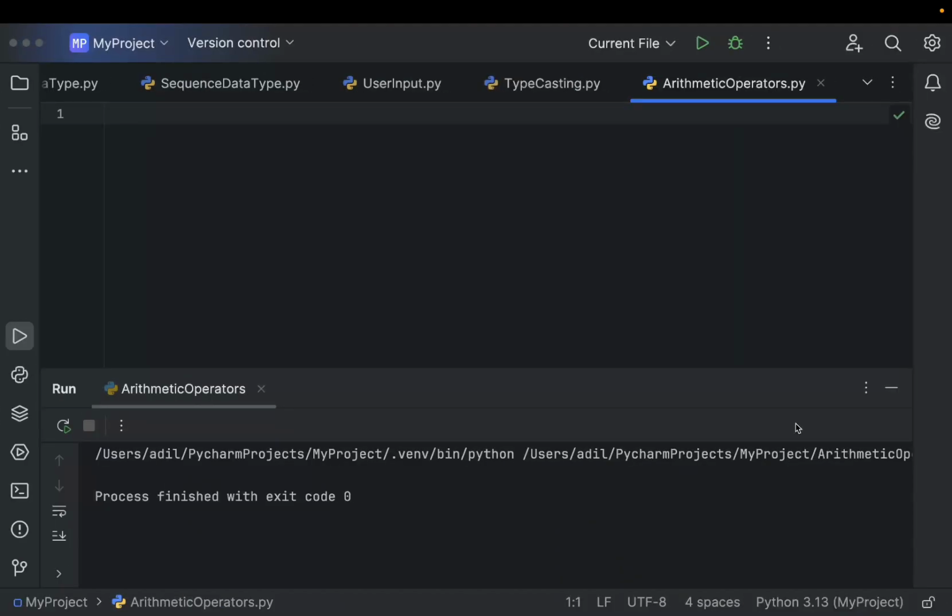Let's understand operators in Python. An operator is a symbol that tells the interpreter to perform a specific operation. Operators are used to manipulate data and perform various computations. Python provides different types of operators for different kinds of operations.